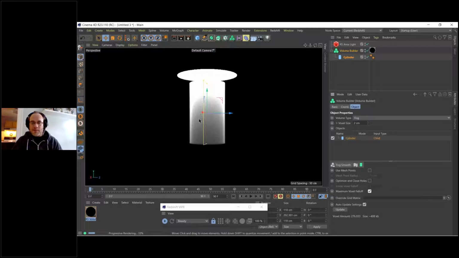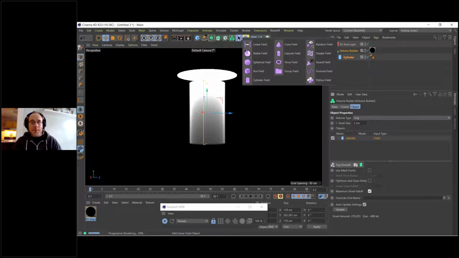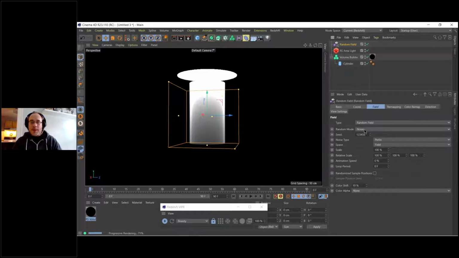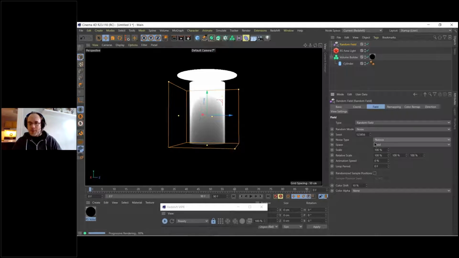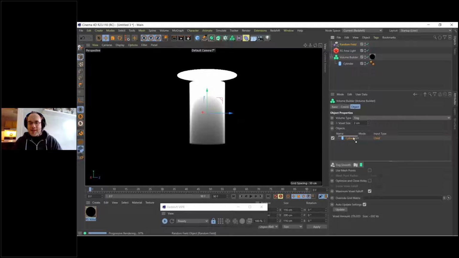So we're getting a fall off here. Now I need this to be more disturbed. I want that sort of stringy mist. So what I need is a noise, and I'm going to add that from the random field. And let's go with a, I don't even know how to pronounce that. And I'm going to add that in here.